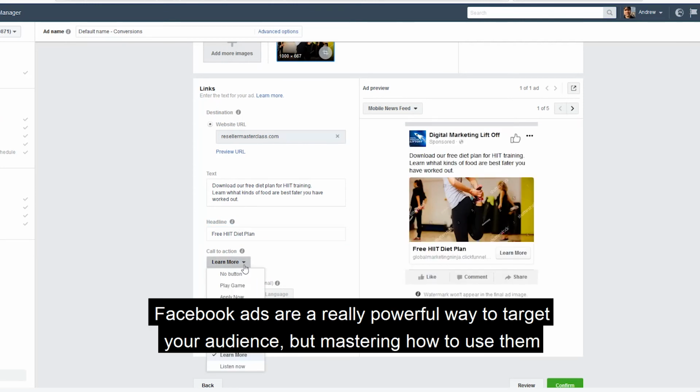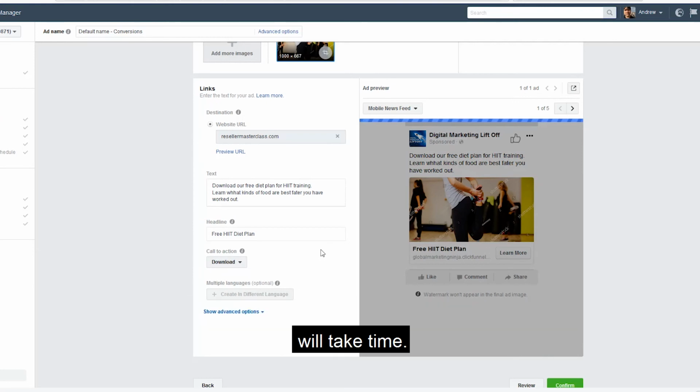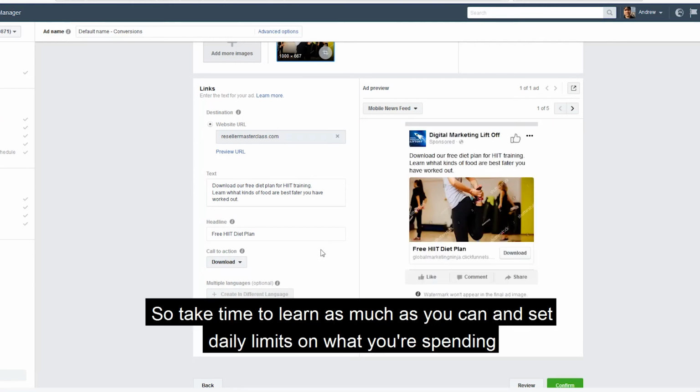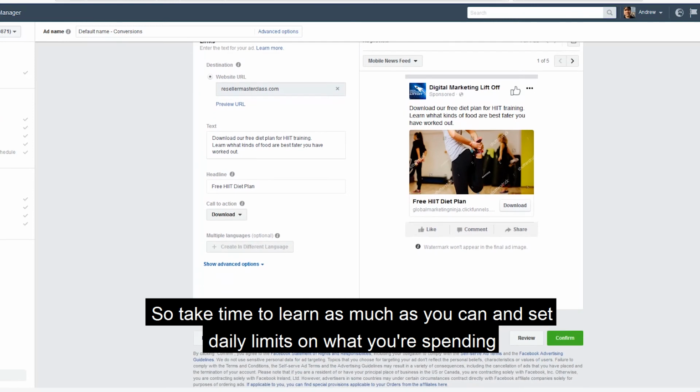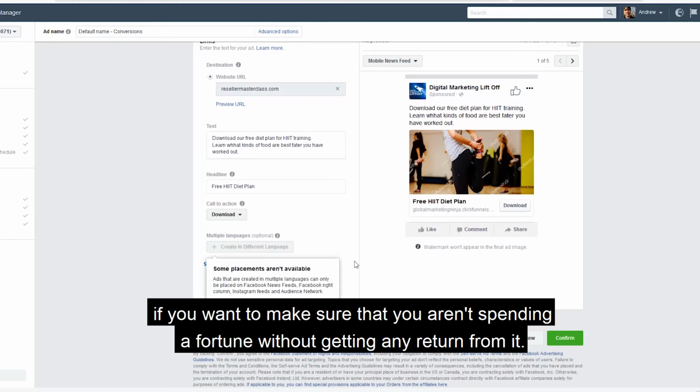Facebook ads are a really powerful way to target your audience, but mastering how to use them will take time. So, take time to learn as much as you can and set daily limits on what you're spending if you want to make sure that you aren't spending a fortune without getting any return from it.